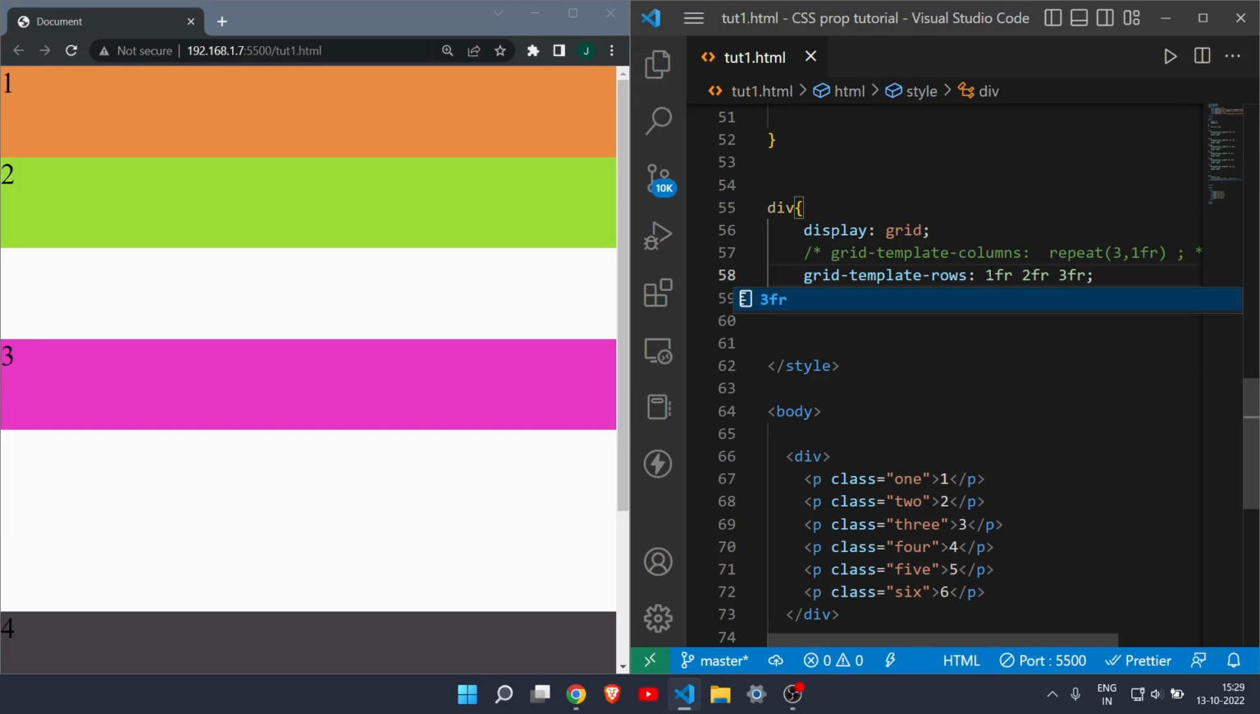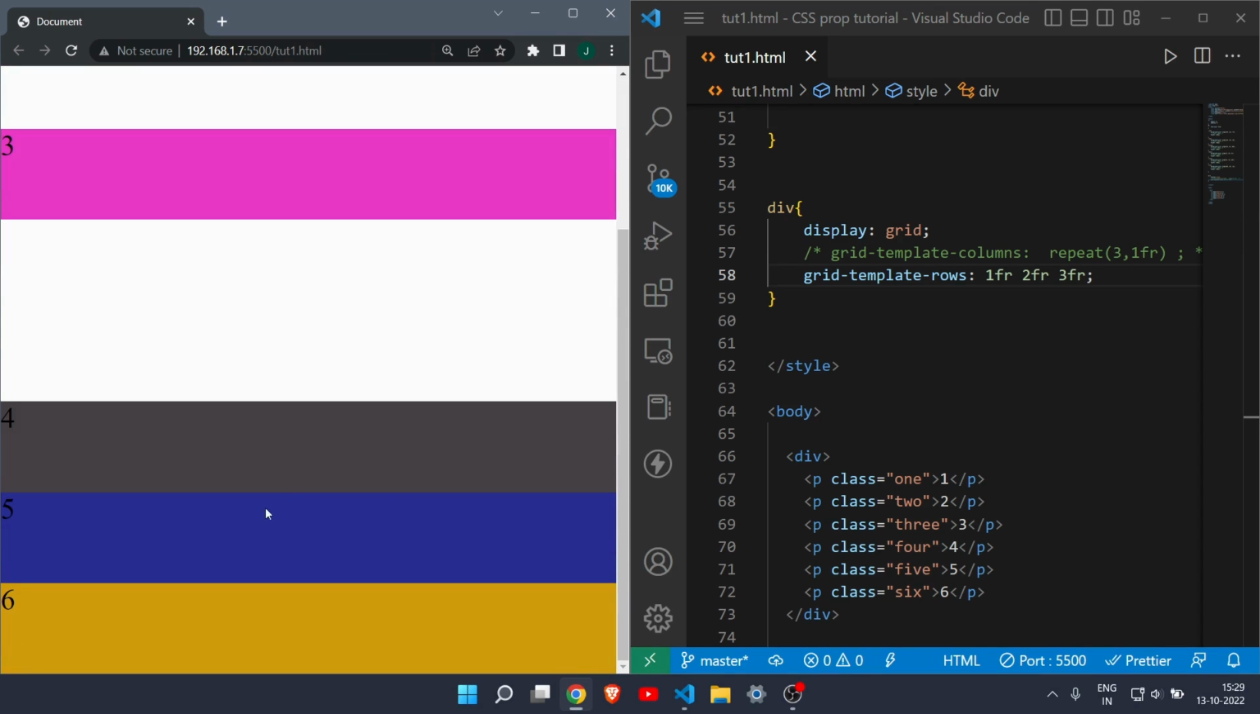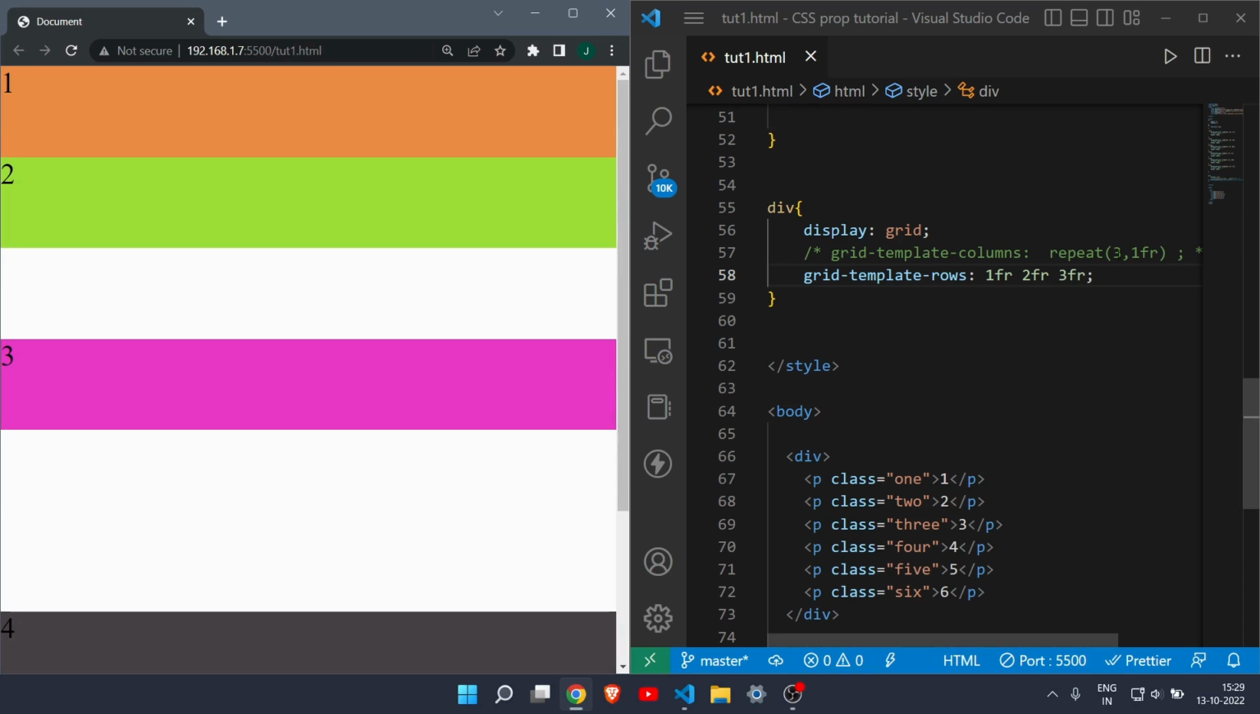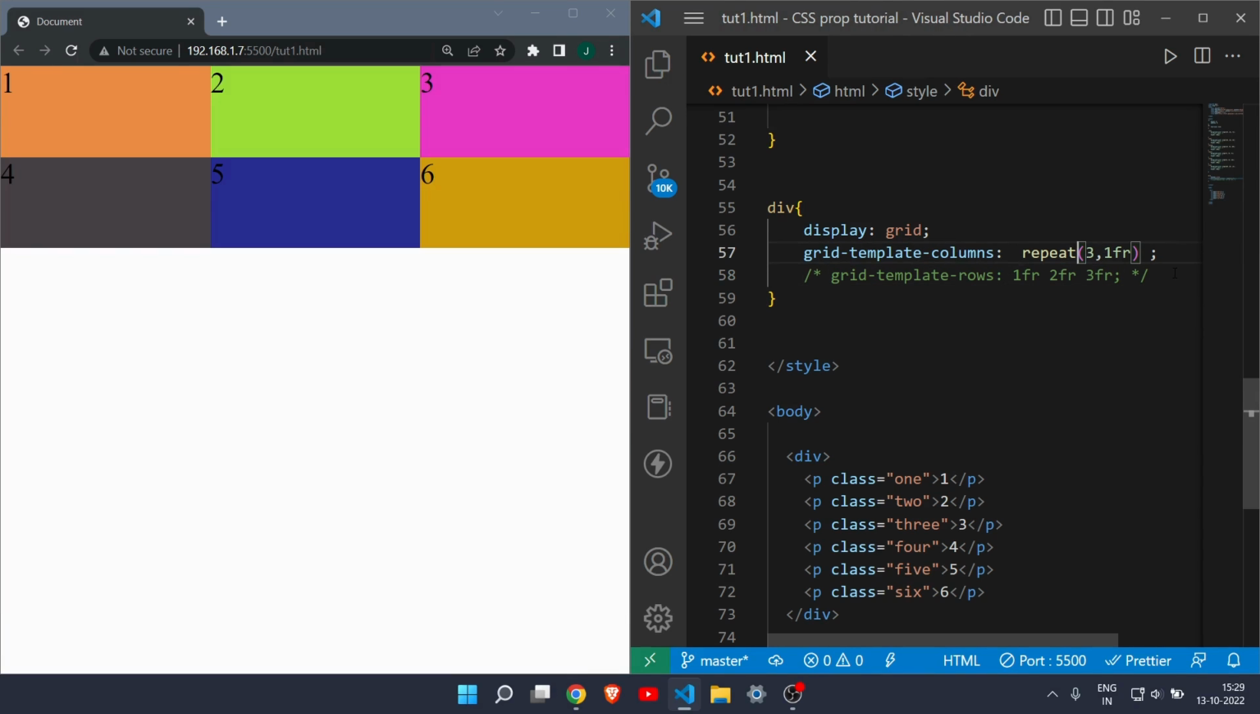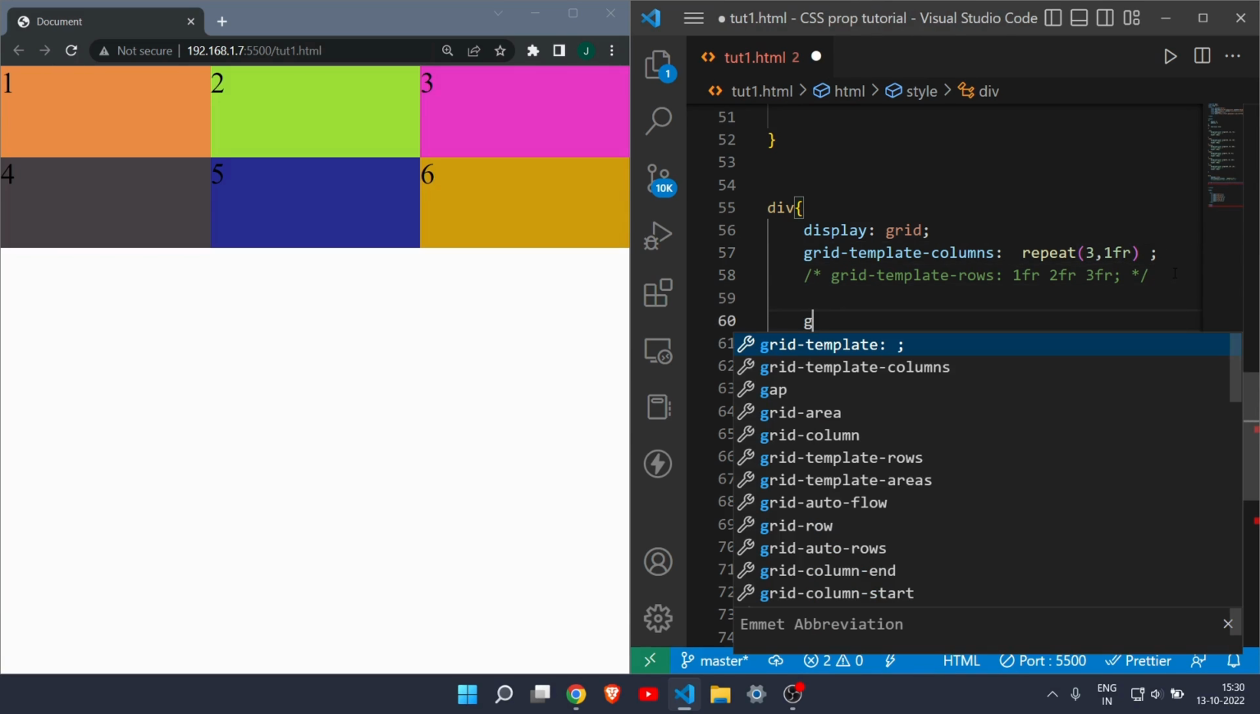And as you can see here, the first one is taking a space of 1, the second is taking a space of 3, the third one is taking a space of like 3, and the rest are not even here, so they are just default. So this is how you can change the layout with the help of grid template rows. Alright, so let's save it.